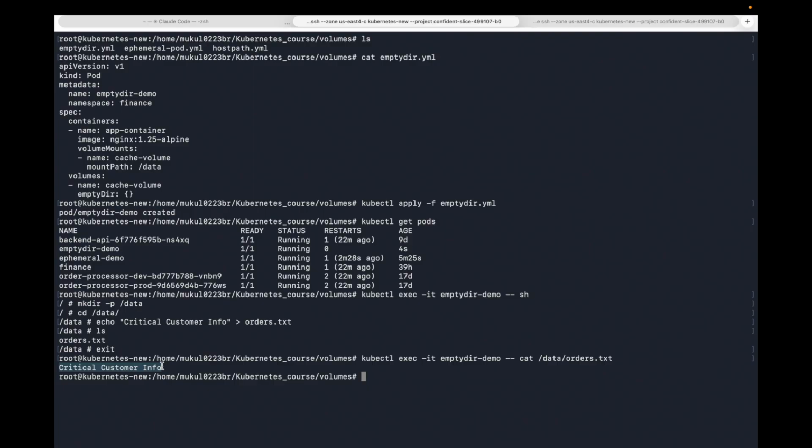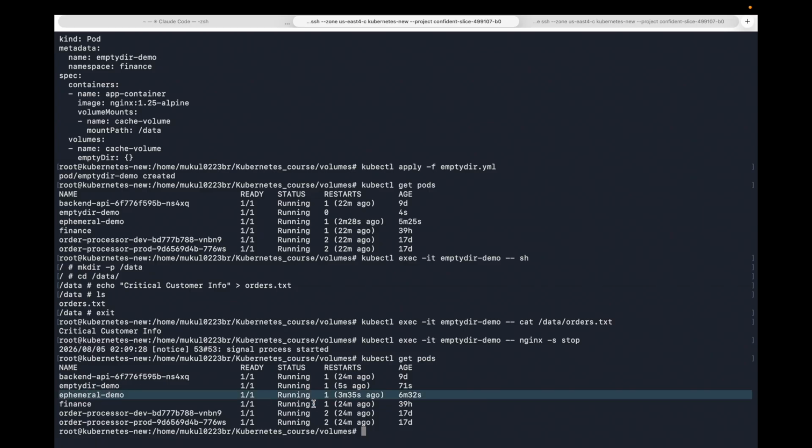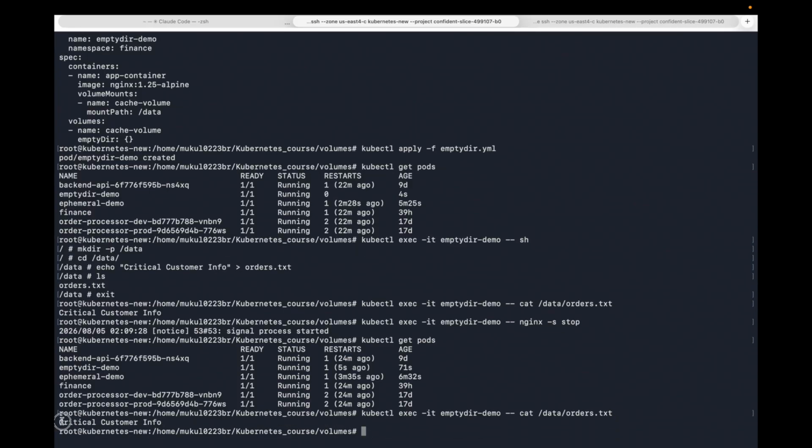So now again, let's simulate our container crash. Right, so this is what I was using, and let me change this to emptyDir. And again, you can see signal process started. And now if you look at our pods, this will also show that my container has restarted. So you can see Kubernetes went ahead and automatically restarted my container. Now let's see if my data is still available or not. And you can see here my data is available.